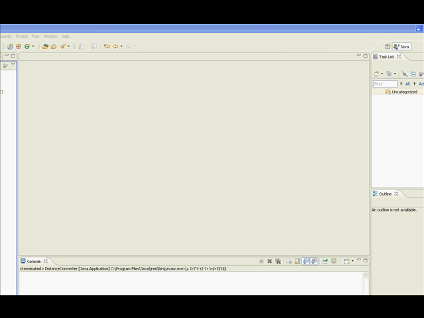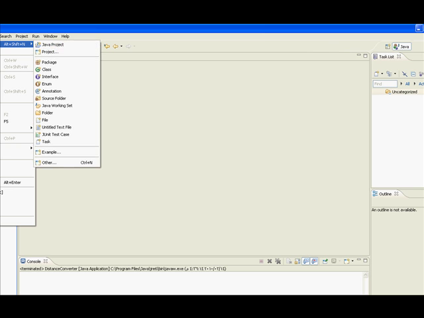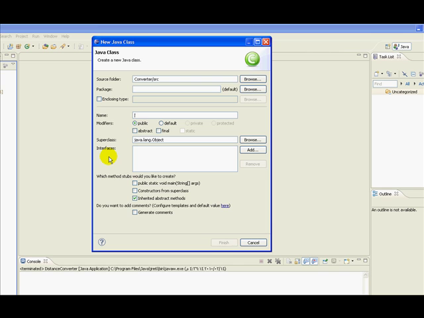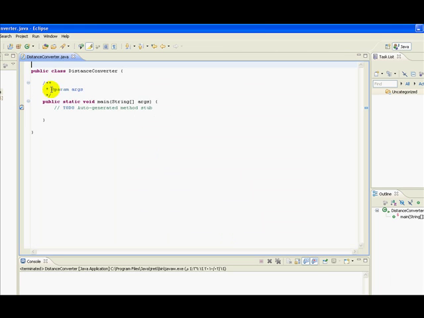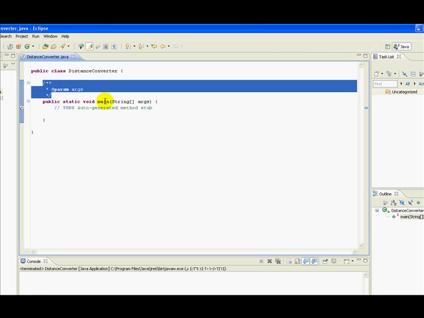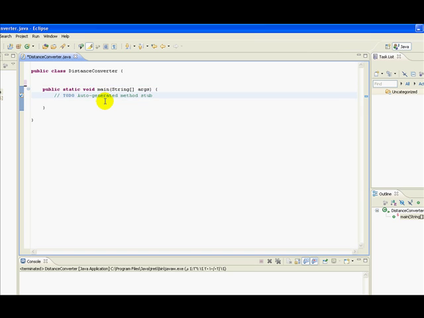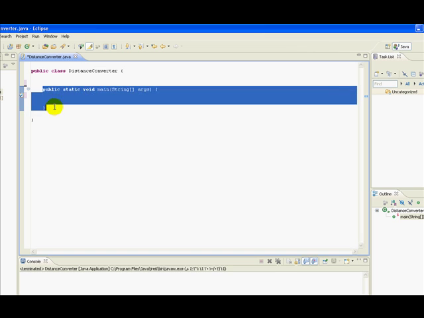So we are using Eclipse. We already created a project. Then inside that project we'll create a class from File, New, Class. Let's call this class DistanceConverter. The main method will be generated as a template. These are just comments and I don't need them. Now this is the main method.